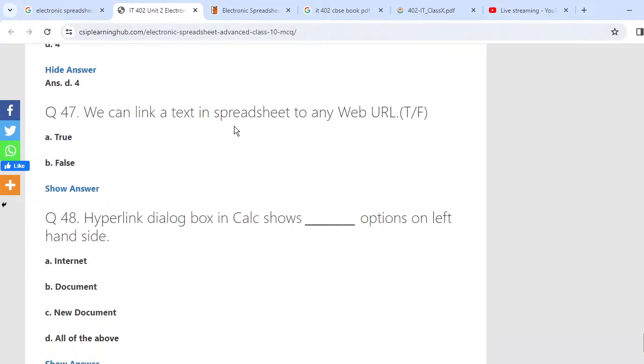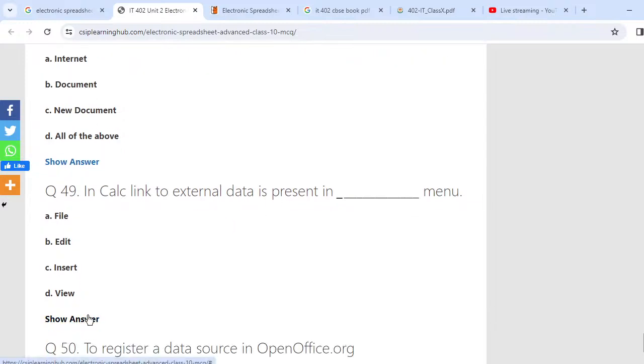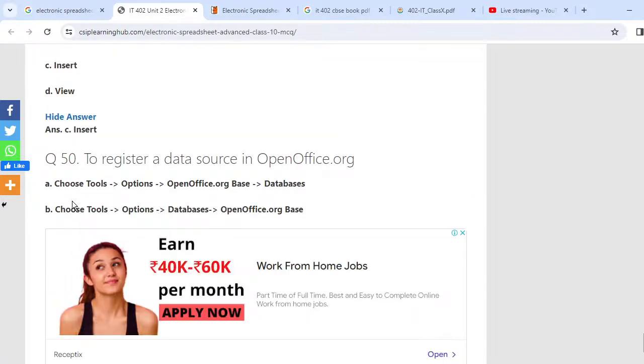We can link text in the spreadsheet to any web URL. Yes, true. The Hyperlink dialog box in Calc shows dash options on the left hand side. Internet, Document, New Document, these are all the options, we saw them too. In Calc, was the link to external data present in the Tools menu or in which menu? It was in the Insert menu. It will be in the Insert menu.